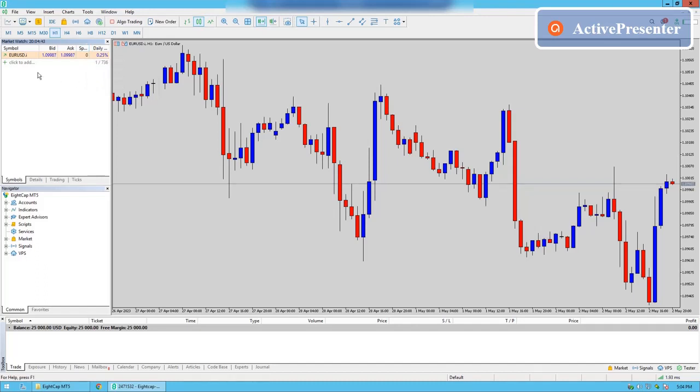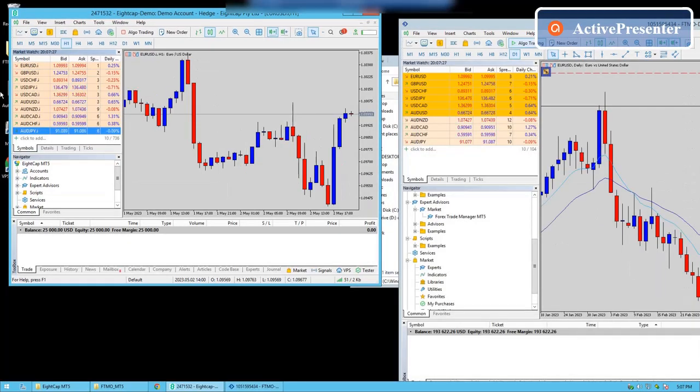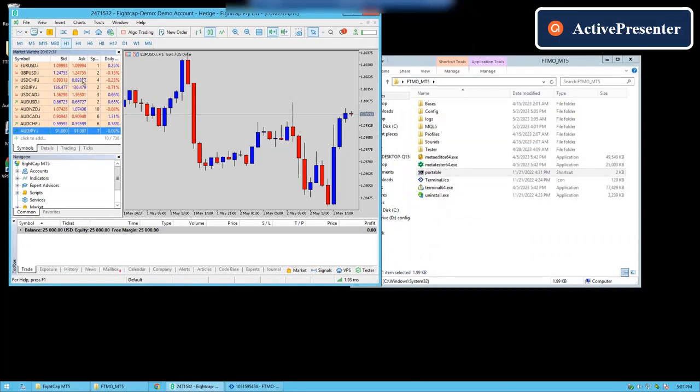Next, let's add the common symbols. So I would say like pound USD. It's up to you what you want to add at this point. I'm not gonna really go through the steps. I'll pause the video, I'll add them, and then we're gonna proceed further. Okay, so these are the symbols that I have. You can add as many as you want.